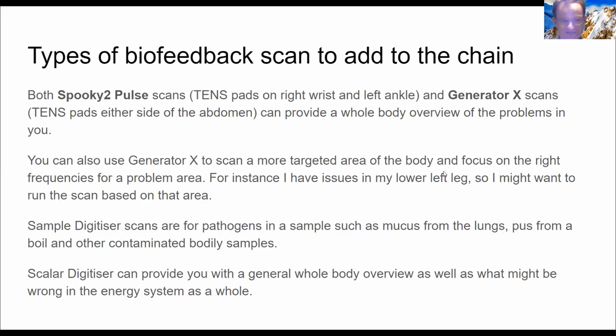Scalar digitizer is great fun. It can be used for the whole body, and it can seem rather convenient because you're just sitting beside the two lids of the boxes. I think it will also provide some extra beneficial frequencies for your whole energy system. That's the way it seems to me. Generator X, again, is for a targeted area, or you can do a more or less whole body scan by placing your TENS pads either side of your abdomen.